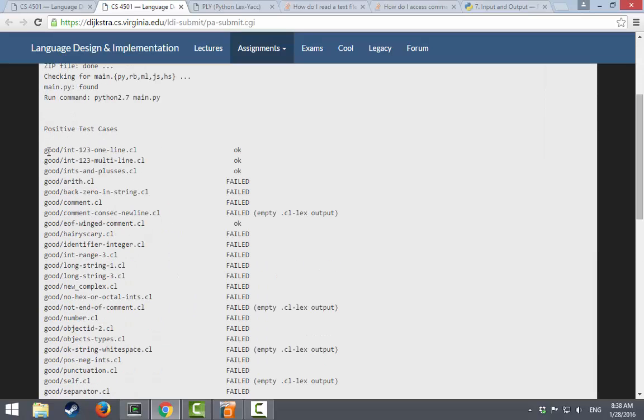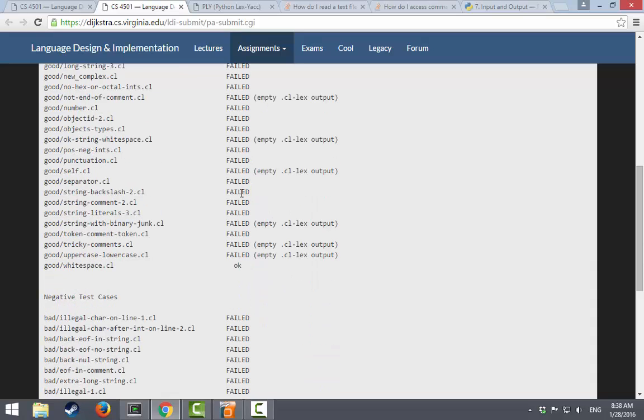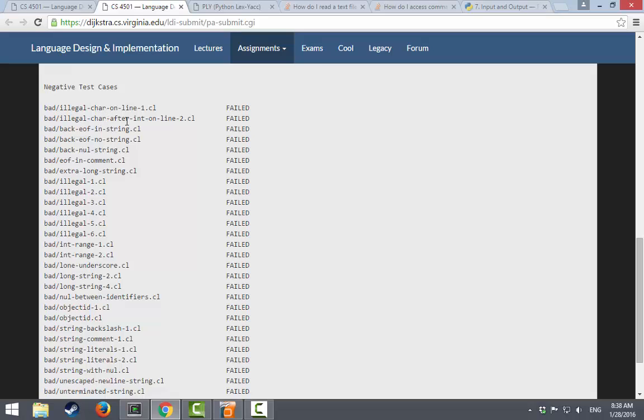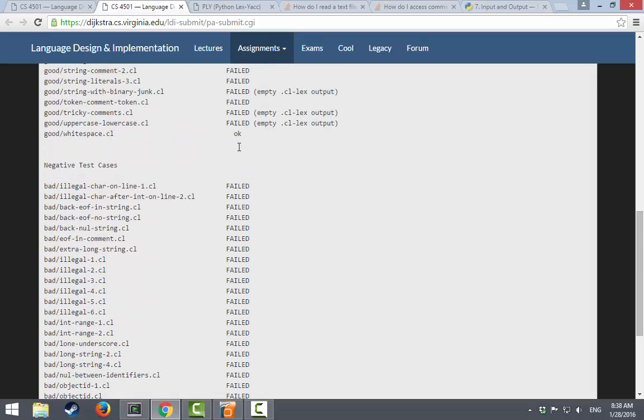We are passing this test that says int123 on one line. I wonder why. Because we handle integers. And then there's int123 on multi-line. We did that. Oh, and ints and pluses, we're passing that too. But most of the rest of the things we're failing. Oh, file with all whitespace we pass. I love it. But we appear to be failing all of the negative test cases.